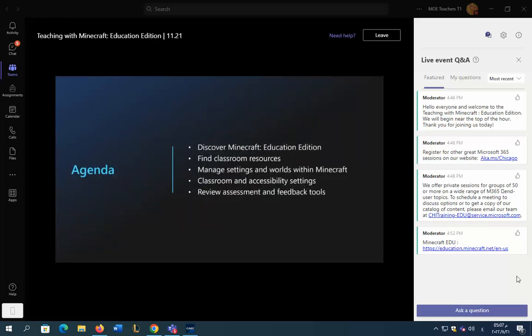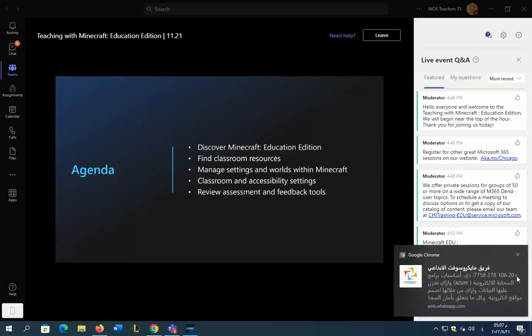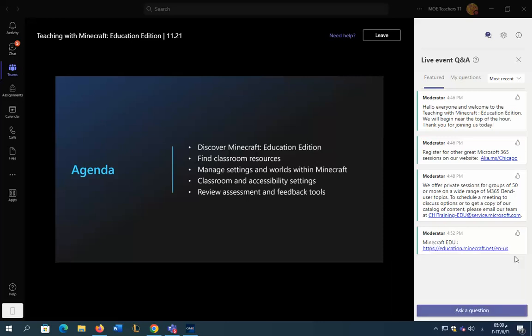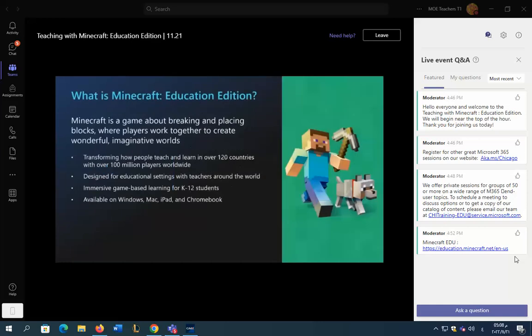All right, so I want to introduce the agenda for this training. In today's session, we will cover Minecraft Education Edition. The game is about building virtual worlds through blocks. Our agenda will include discovering Minecraft Education Edition. We can find classroom resources. We can manage settings and worlds within Minecraft, classroom and accessibility settings, and then the review, assessment, and feedback tools.